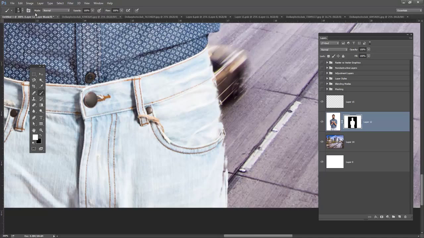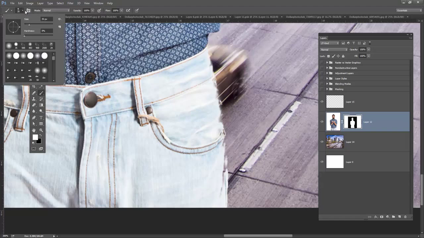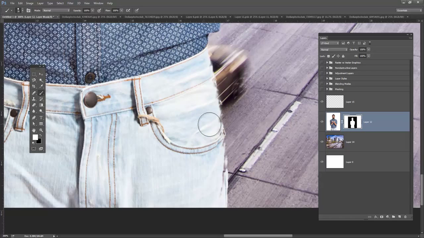Maybe I should make, I'll talk about brushes in a second, but I'm going to go here and I'm going to make this brush a little harder so it's not so blurry on the edges. Okay, that's pretty darn good. I think that'll work, you know.